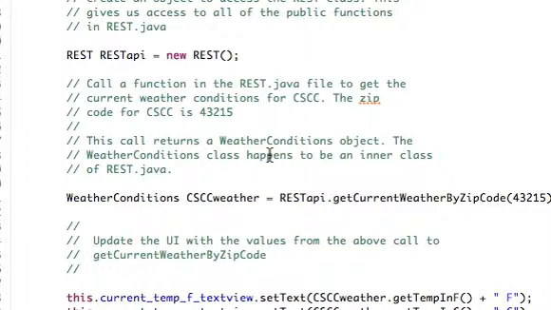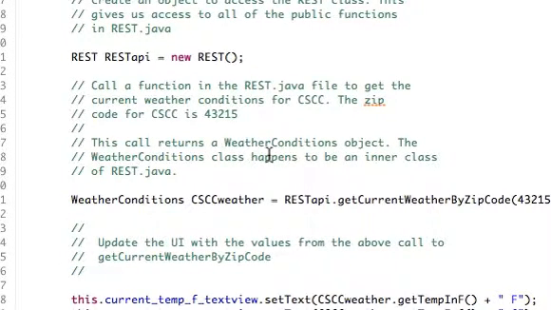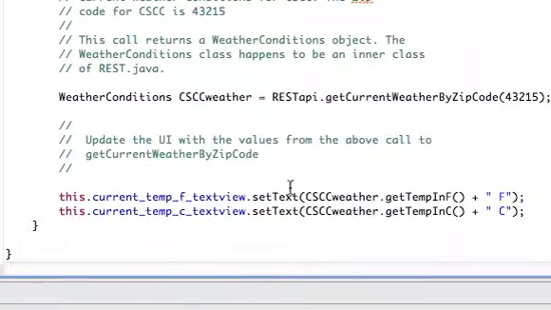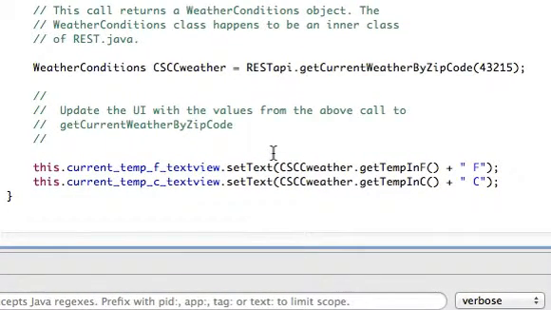What this function returns is actually a weather conditions object. This weather conditions object is defined by a weather conditions class, which resides in rest.java. It is an inner class of the REST class. It is nested within. So when you call this function, you actually have to create a weather conditions object to capture what's coming back from the getCurrentWeatherByZipCode function. Then very simply from there, all we have to do is say cscc weather dot get temp in F, and then dot get temp in C.